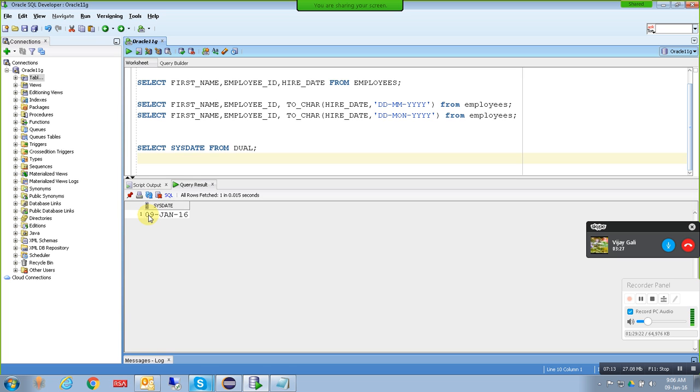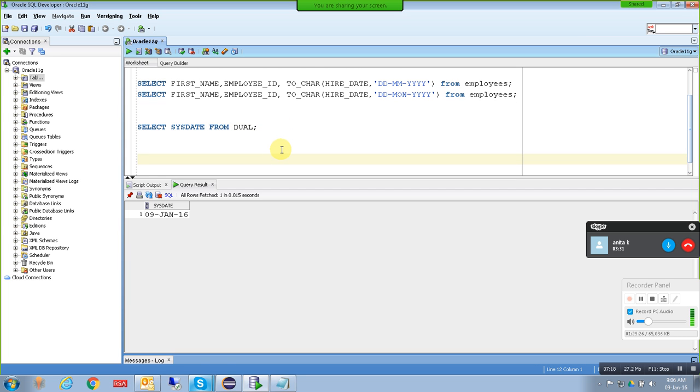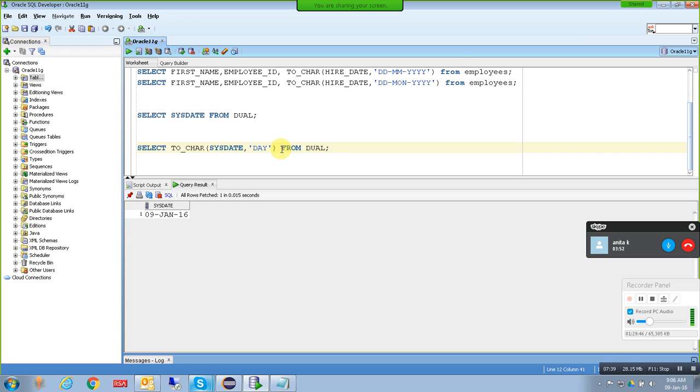So I want to get the day. So how can we get it? Select to_char of, first parameter will be the sysdate, comma, okay, I want to get the day. Within the quotes specify day, from dual. So when I run this query, it will give the exact day of this particular day.